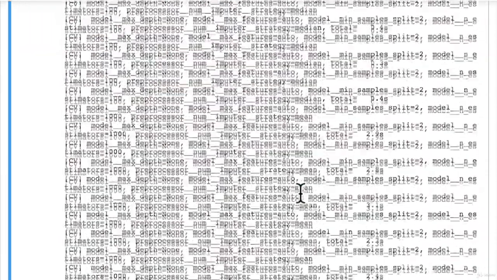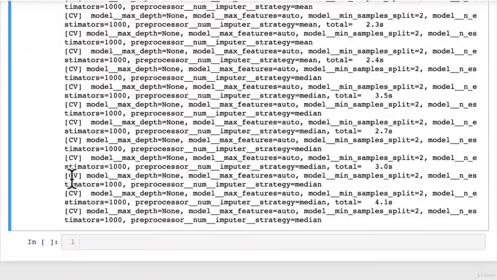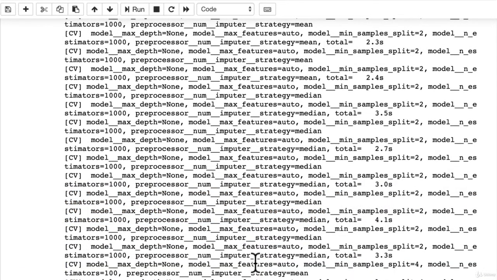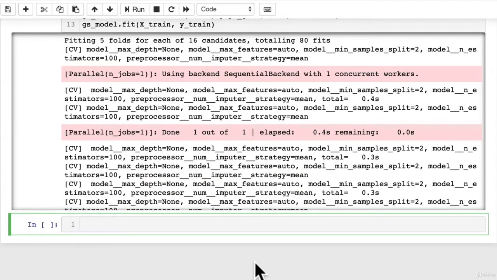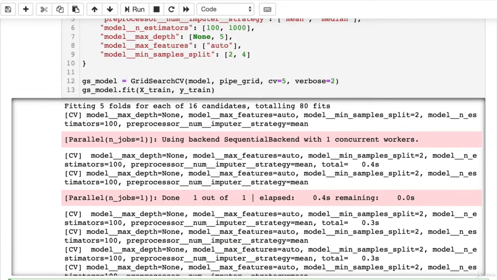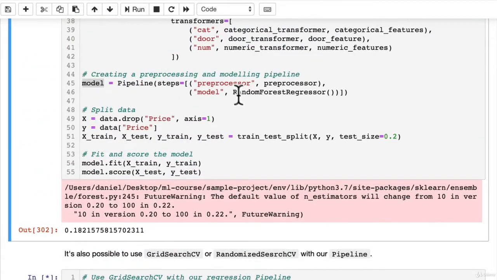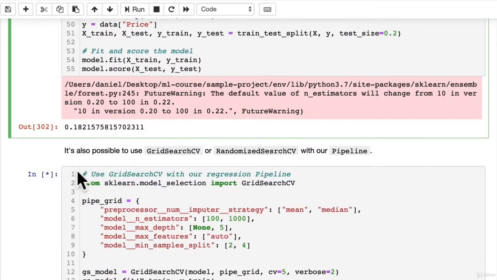So once that's finished, here we've got an output of all the different versions of parameters that it's doing. And once it's finished, we'll be able to evaluate our grid search model using gsmodel.score and pass it the test data. So this is the score we got before without grid search, so just the baseline hyperparameters of random forest regressor.